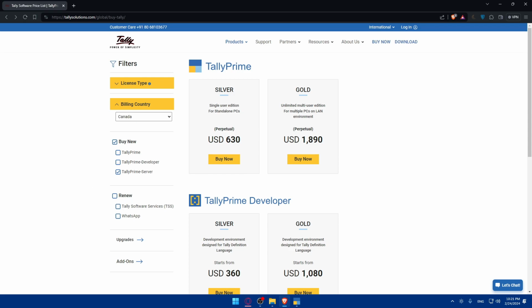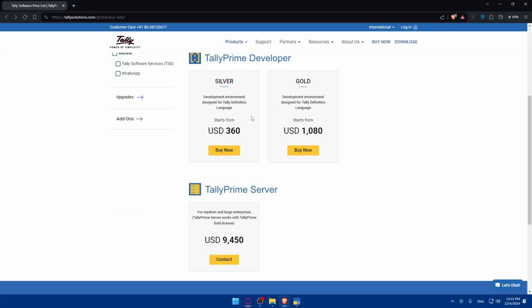And once tallyprime server edition is installed, you will have to configure the server settings to optimize the performance and security. This may include setting up user permissions, defining data path, and configuring backup options. So make sure to consult with tallyprime server documentation for detailed guidance on server configuration.